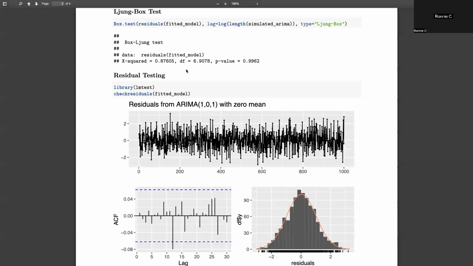Finally, we're looking at the histogram of residuals. This histogram shows the distribution of the residuals. The residuals should ideally follow a normal distribution with a mean of zero. A bell-shaped histogram indicates that the residuals are approximately normally distributed. If the histogram shows skewness or heavy tails, it suggests that the residuals do not follow a normal distribution and the model may need improvement.